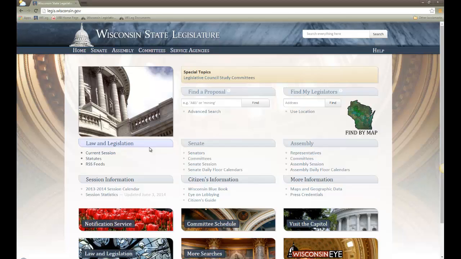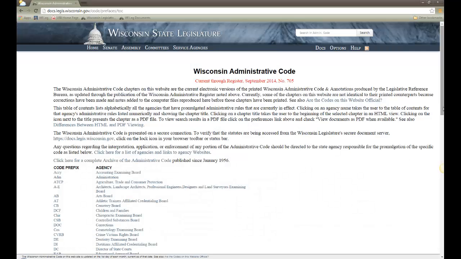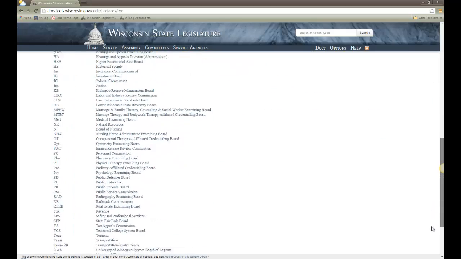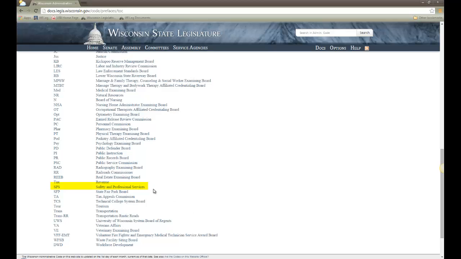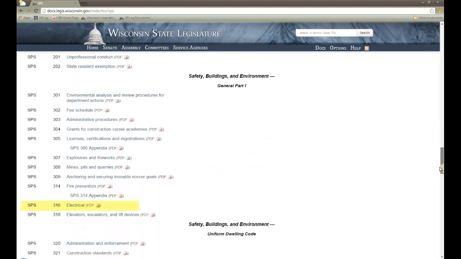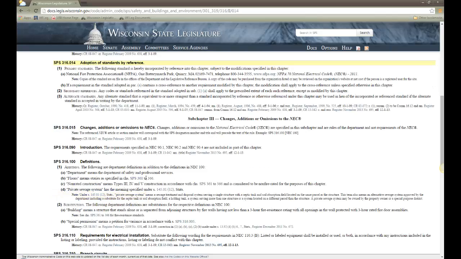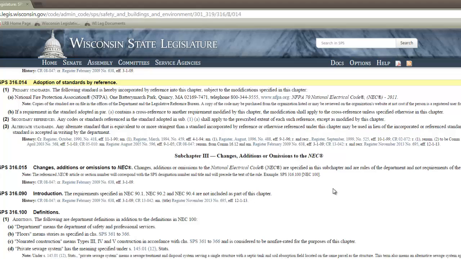You may start at the legislature's website. Under Administrative Code, click on Item 1, Table of Contents. Scroll down to SPS Safety and Professional Services and click on it. Scroll down to SPS 316 Electrical and click on either the text version or the PDF. Click on SPS 316.014, Adoption of Standards by Reference. This will take you to the text of SPS 316.014. Under the History note, click Register September 1999, number 525, effective 10/1/99.